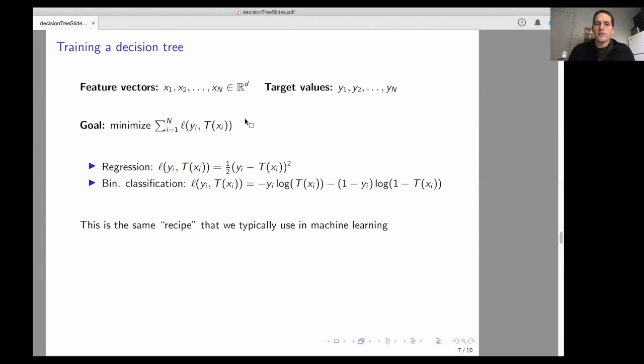And as we mentioned before, if we're doing regression, then our loss function is going to be this quadratic loss function. If we're doing binary classification, then our loss function will be this binary cross-entropy loss function. That's what we use when we do binary classification. This is just the same recipe that we always follow in machine learning.